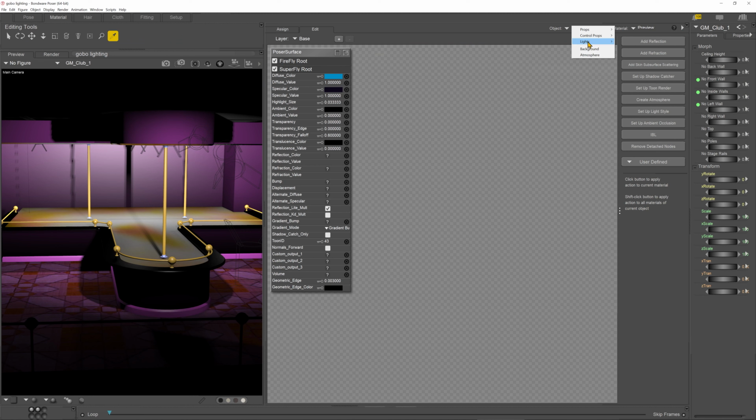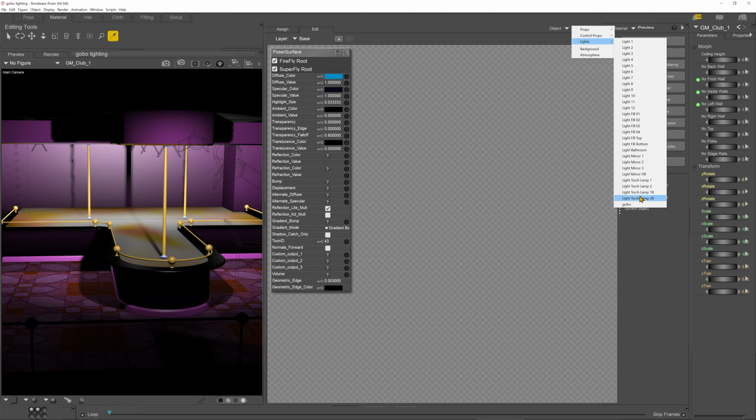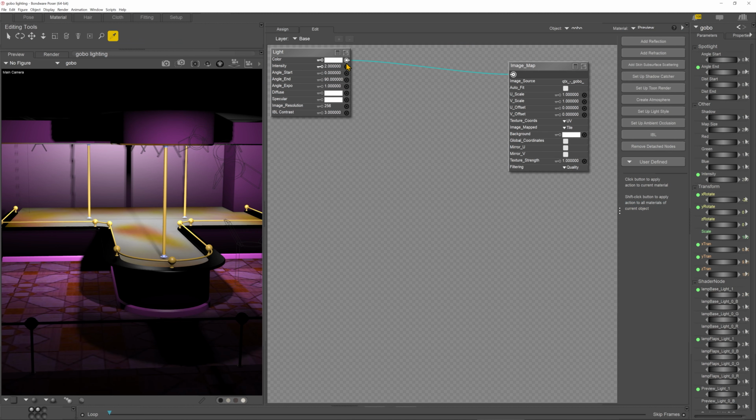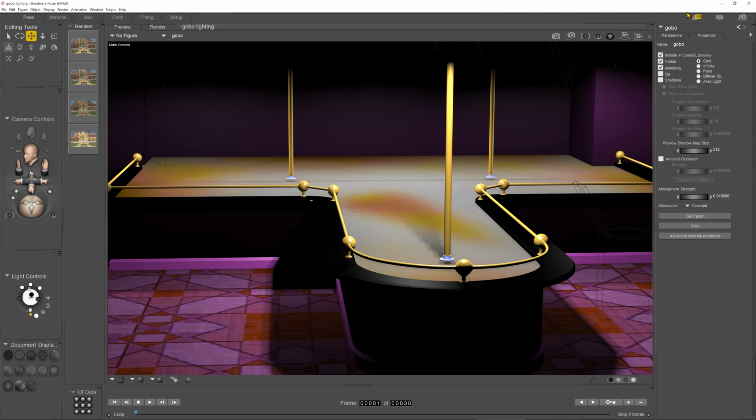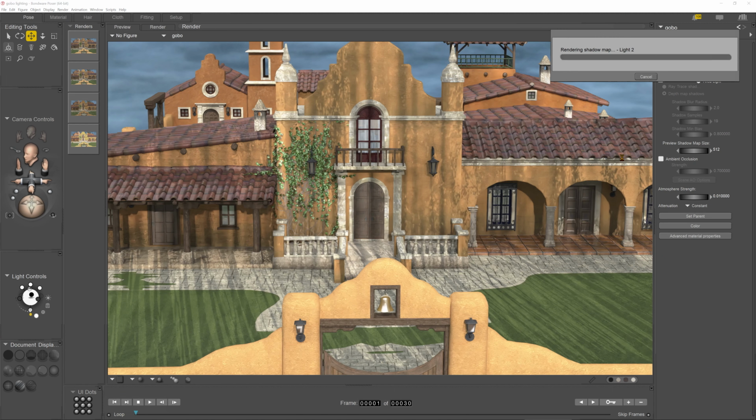So we've got lights here. So I'm in the material room. I've got gobo light, and I'm just gonna... Okay, so that's called gobo light. I'm just going to turn that off entirely. Right. So this is the default lighting for this set.